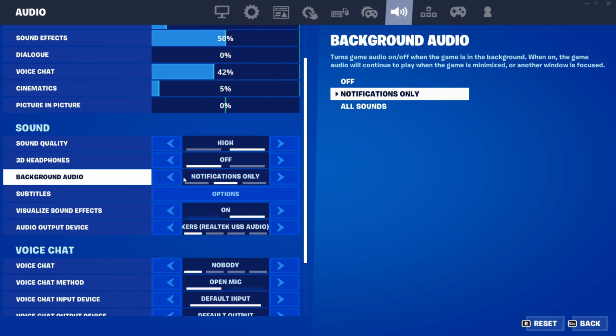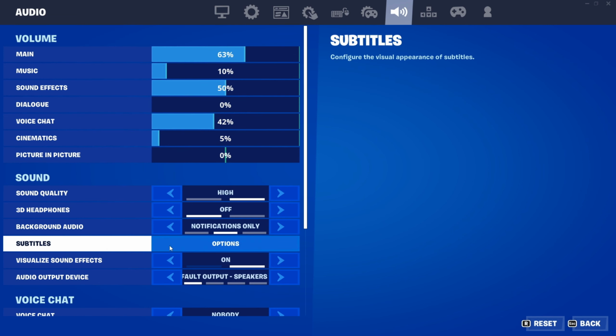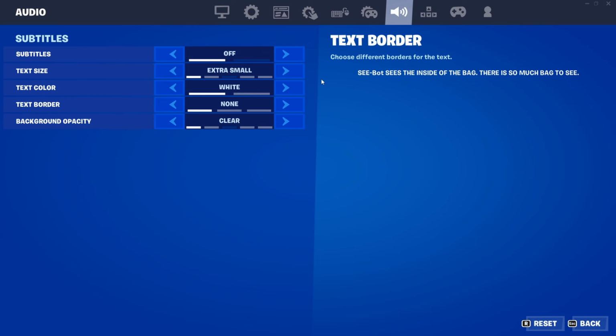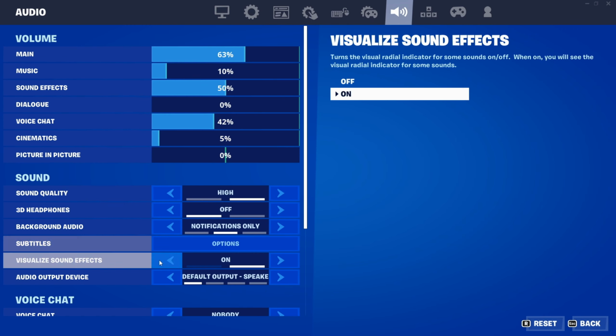Background audio, notifications only, subtitles. Surprisingly enough, subtitle options actually affect performance. So if we go into options here, you guys can just copy these settings, and these settings will give you the best performance possible. A lot of people don't know, but subtitles actually affect performance if they're not set to these. So make sure you guys copy these exact settings to get the best settings for your subtitles.